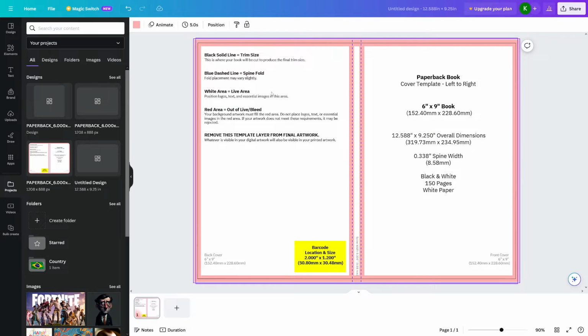Now, it is important that everything that you design fits into the white space, all right? Because Amazon is going to cut the book at these red spaces, all right? And this in the middle, this is the spine, all right? And the right-hand side, this is the front of your cover. That is the front, and this whole thing is the back of your notebook, all right?